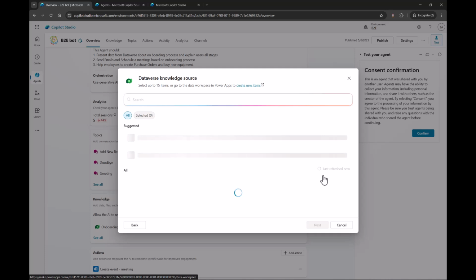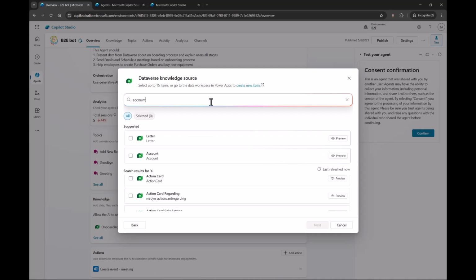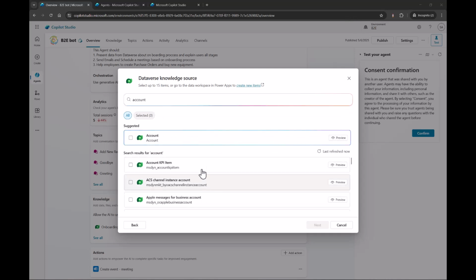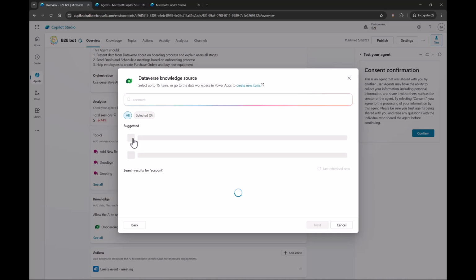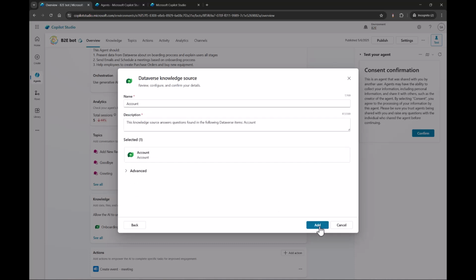So from here now it will list all tables from Dataverse, and as you can see, we can scroll down, list, or you can search up here. Let's search accounts. Okay, here are accounts, and if we select the accounts, okay, now we can select them. We can click next. What is going to happen?